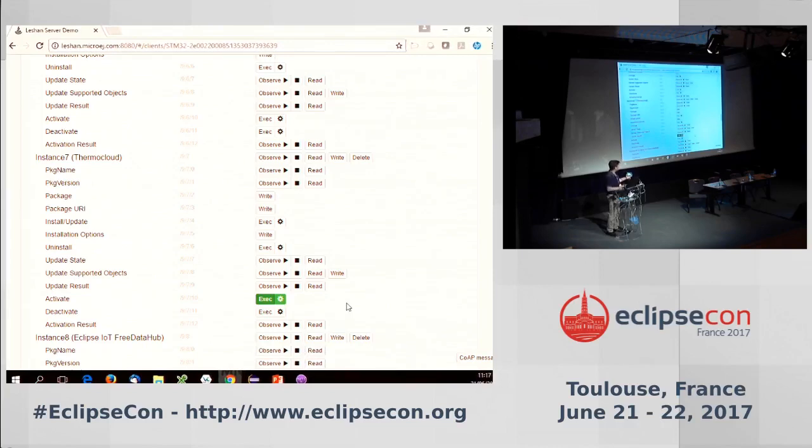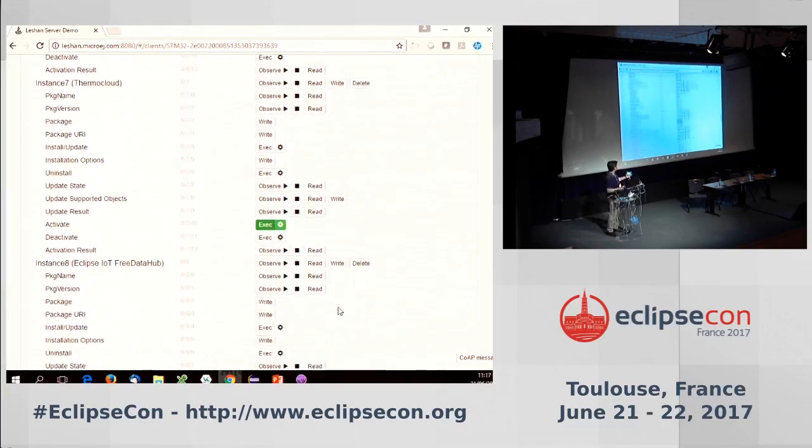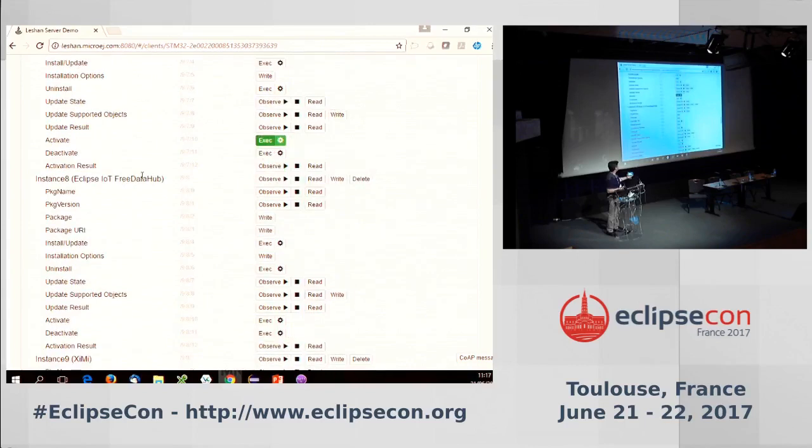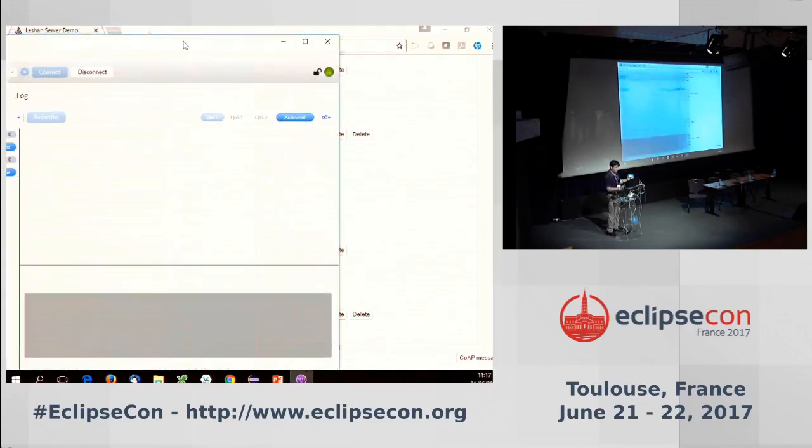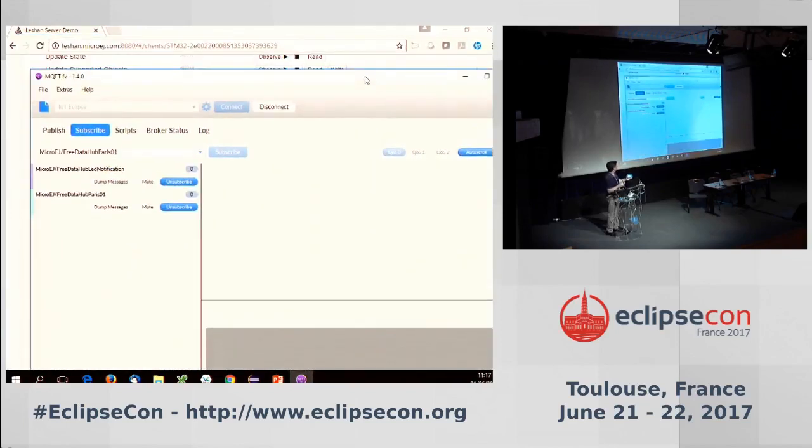So there is a local application running a thermostat application, but there is no backend infrastructure that it is connected to. If I continue in the list of applications here, there is the Eclipse IoT Free Data Hub. That's an application that binds to the freely available Eclipse IoT MQTT server. That is a sandbox that is available for anyone to play with. I have an MQTT-FX client here that I can show you. I'm connected to 2 topics here on the Eclipse IoT server, and there is nothing published on these topics as of now.